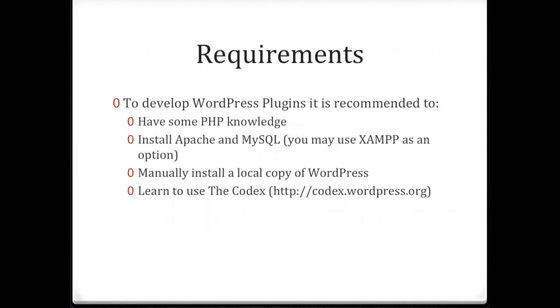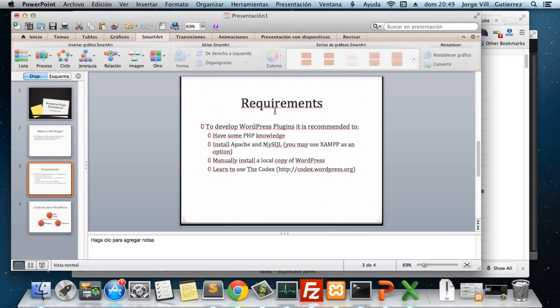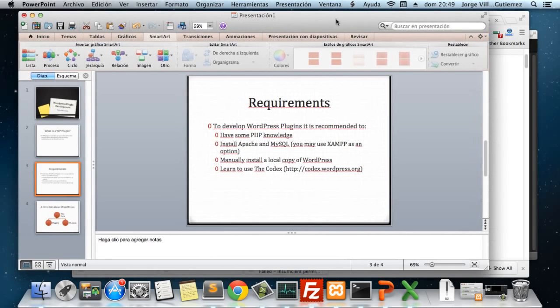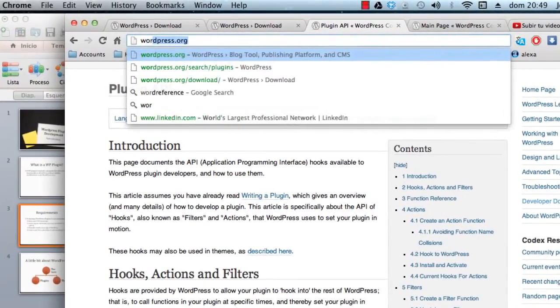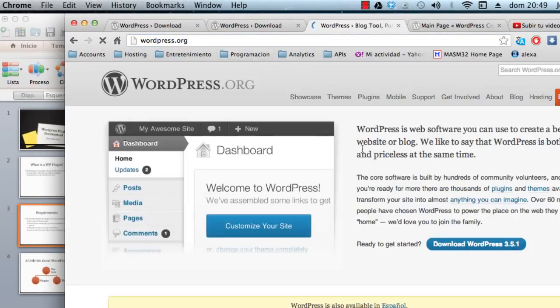Don't forget them. To download WordPress, if you haven't done that, you need to go to wordpress.org. You can go over here, and here you will find a link to download WordPress, and you can install it on your computer. Here you will also find the instructions on how to do that. It's really simple, and I'm assuming you are going to do this so we can move on and develop our very first plugin.